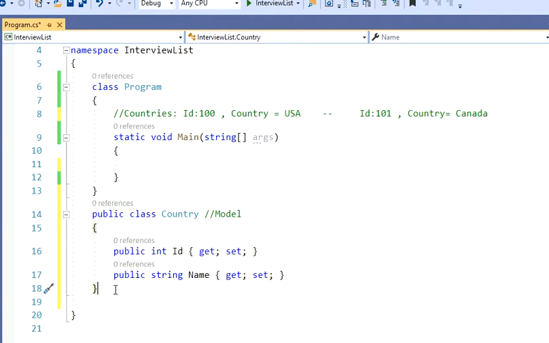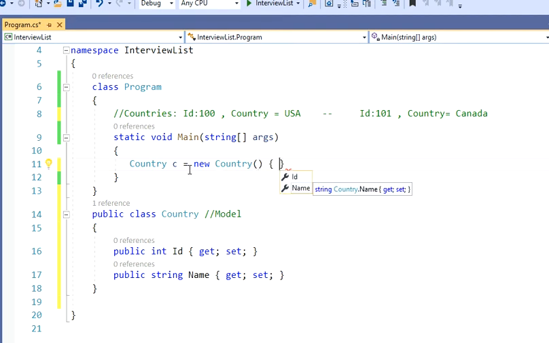The second step is, okay, this is a public class, so you need to access this class somehow and get some values related to the ID and the name, right? So you're going to create an object for now. Let's just create a country. C is equal to new country. And now I have access to my ID and my name properties here.